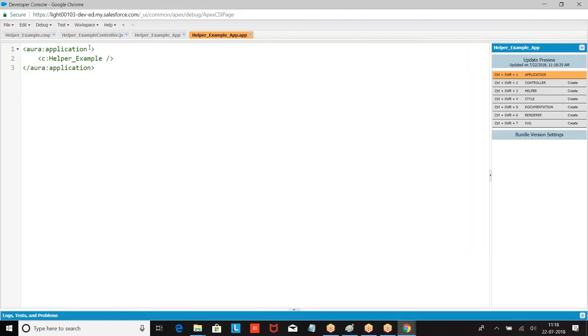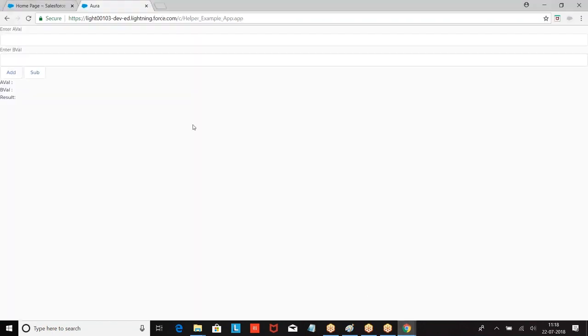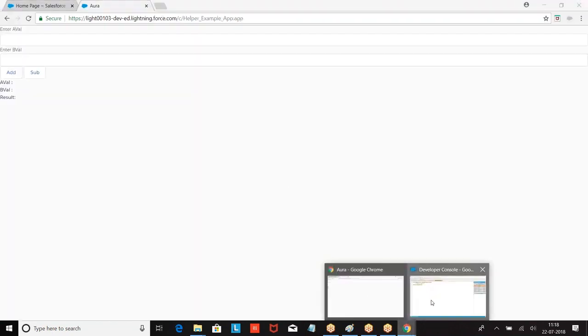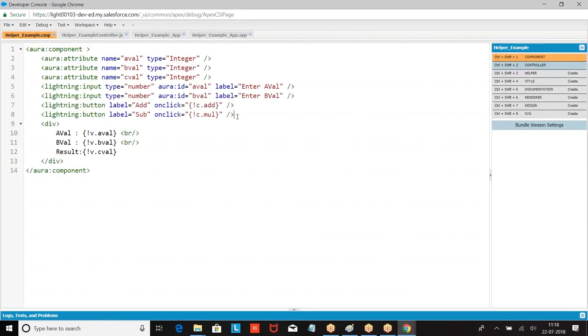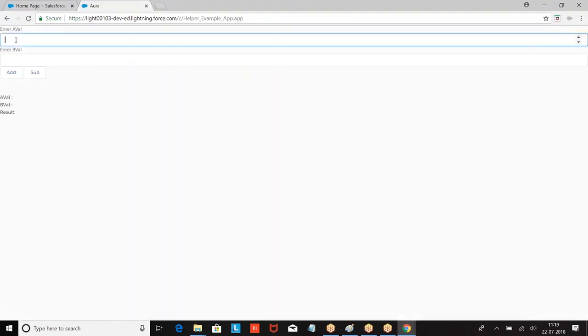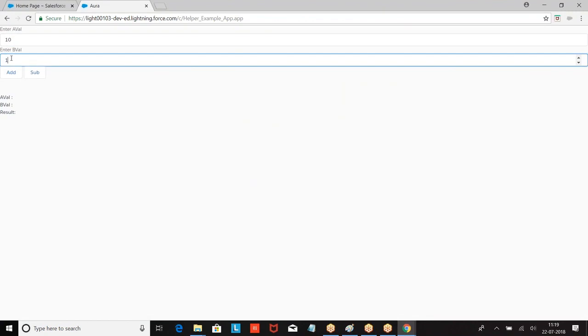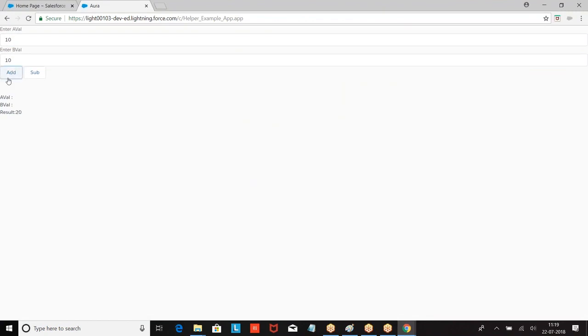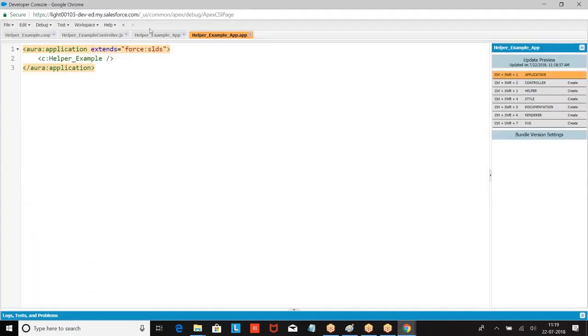So we are supposed to go with... we are not interested in the look and feel. We are trying to understand the concept first. This is how we got it. The basic concept. Now what happened? Reading the value. But the A value and B value are not getting displayed because we didn't set them.